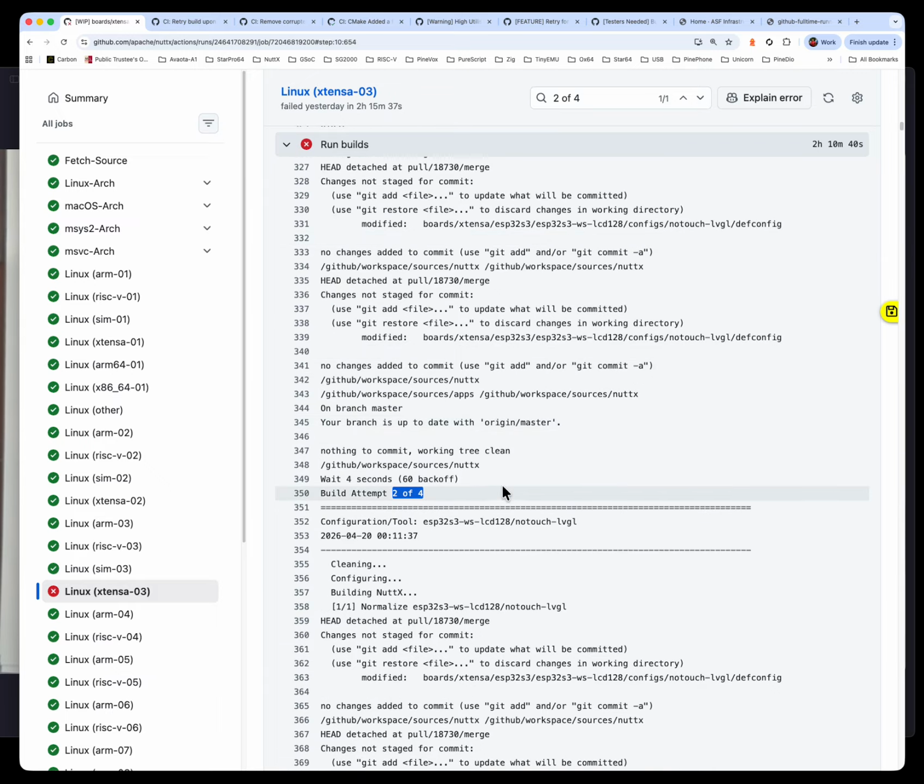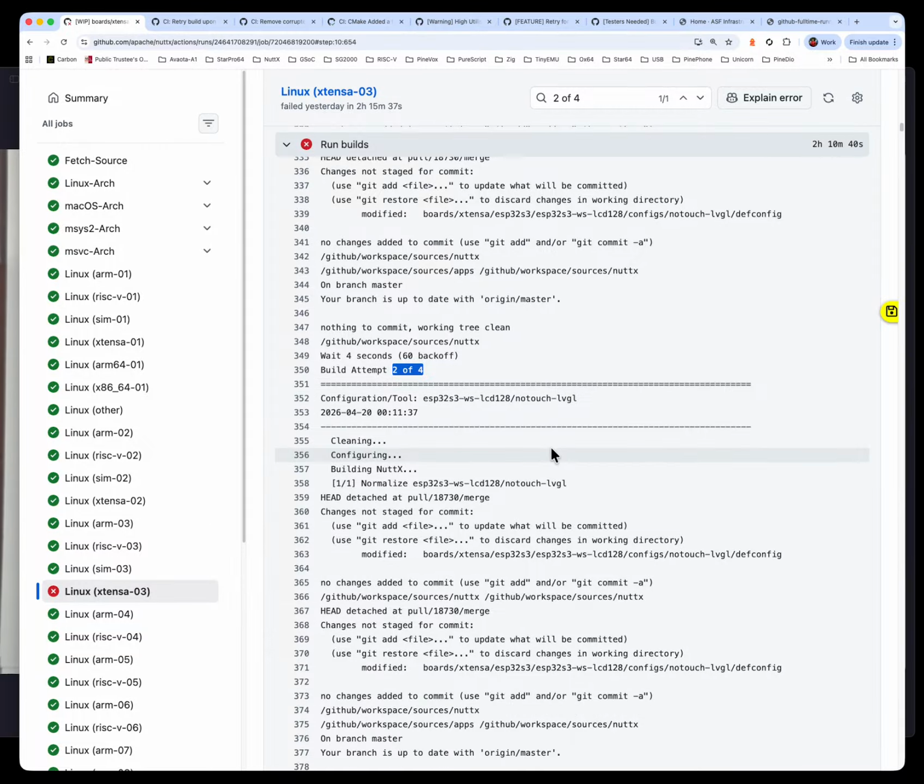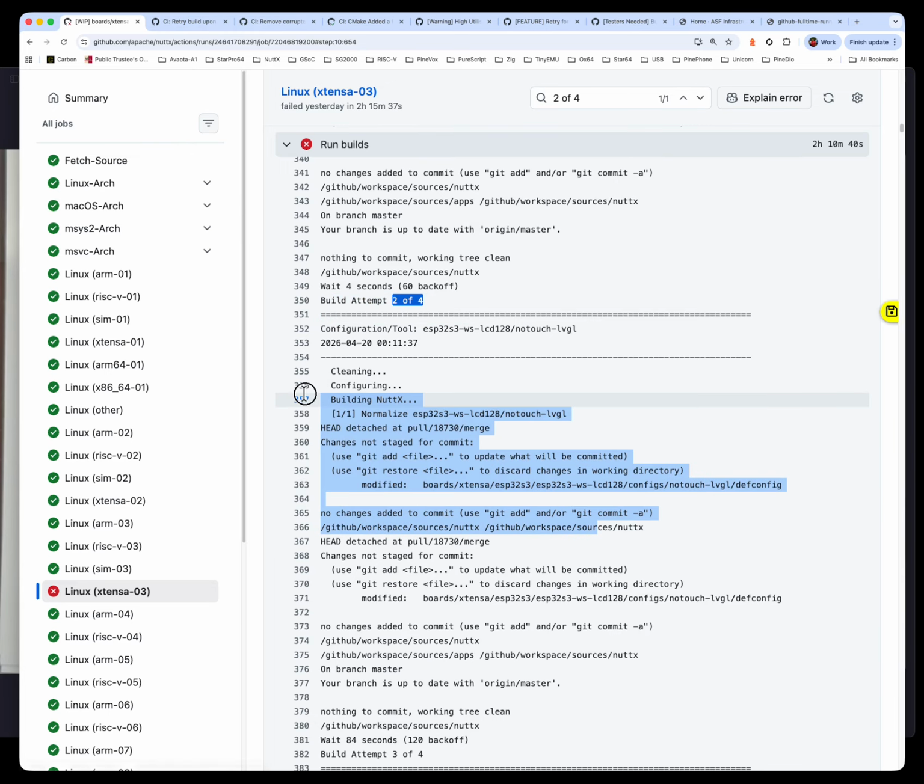Then we see that it waits a while for the random exponential backoff, and it heads on to build attempt 2 of 4. Remember that this is a config error. For config errors and compile errors, no matter how many times we rebuild, it will fail. Our retry mechanism is quite naive. It doesn't know whether this is a config error or a compile error. It will just simply retry. And of course, as we all know, when we retry a build for a config error or a compile error, it will fail again.